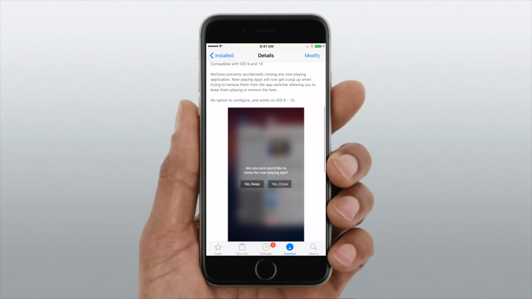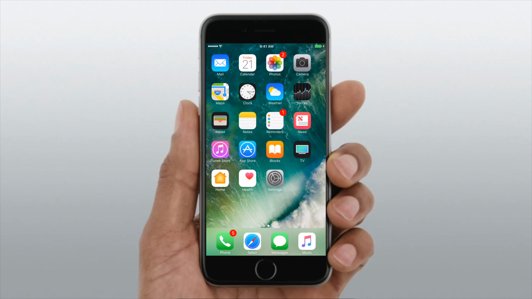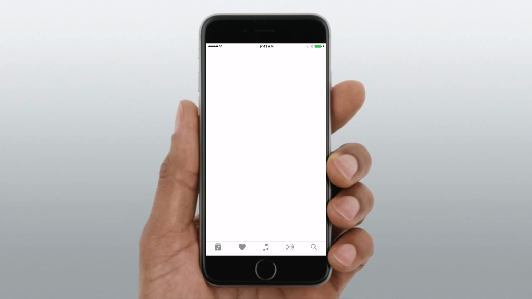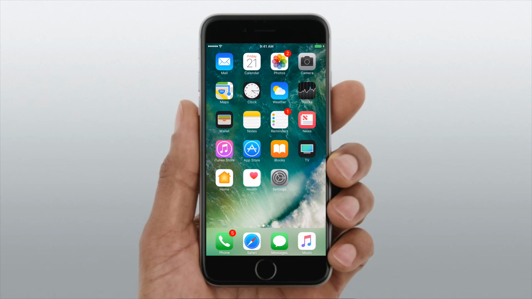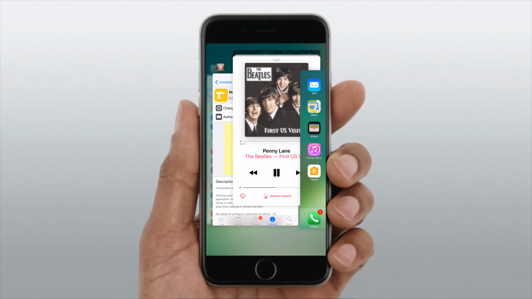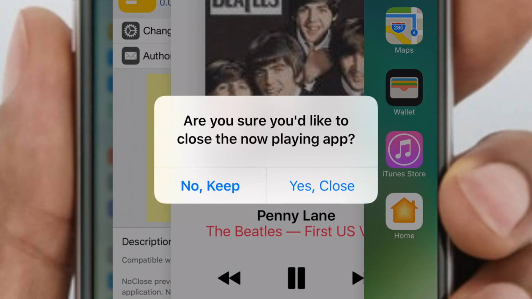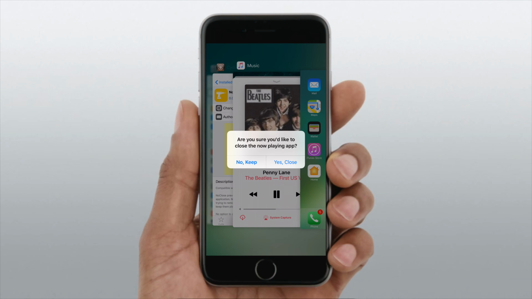We now have NoClose, which is kind of what it sounds like. It prevents you from closing anything that is currently playing audio. So obviously the biggest choice for that is going to be the music app. So I jump into the music app, I go back to playing Penny Lane, I go into my app switcher, and I'm going to try to quit that app. I'm just going to try to swipe it up there. And when I do, I get this alert saying, hey, that's currently playing music. Do you want to keep playing? That's literally all it does, preventing you from closing something that you're currently listening to.